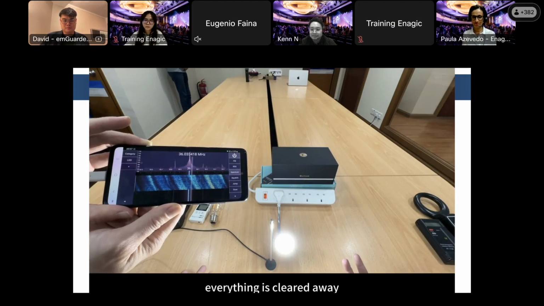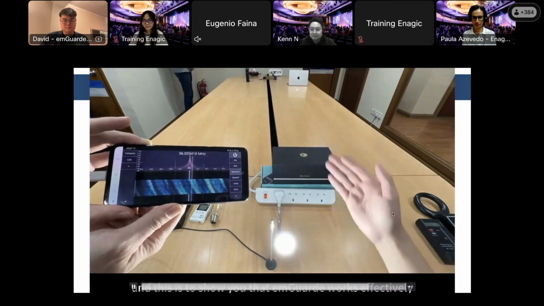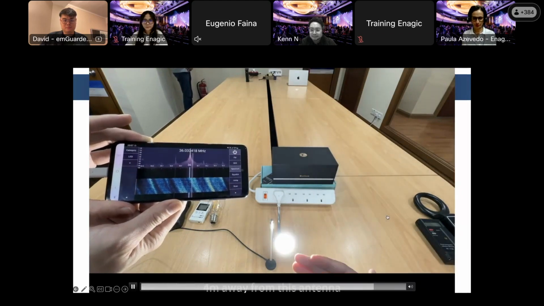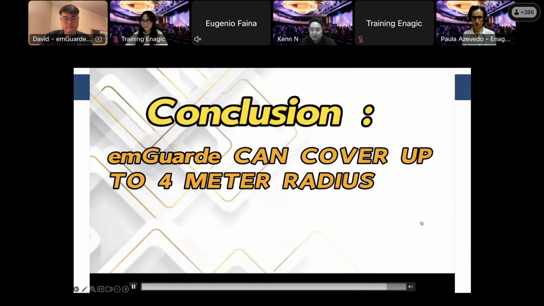Cleared away. And this is to show you that emGuarde works effectively 4 meters away from this antenna. Okay, so this video actually concluded that, to verify that emGuarde can actually cover up to about 4 meters in radius.